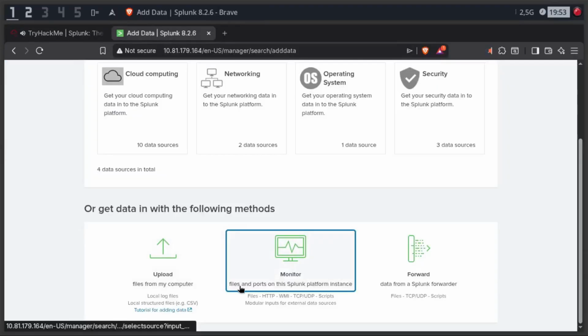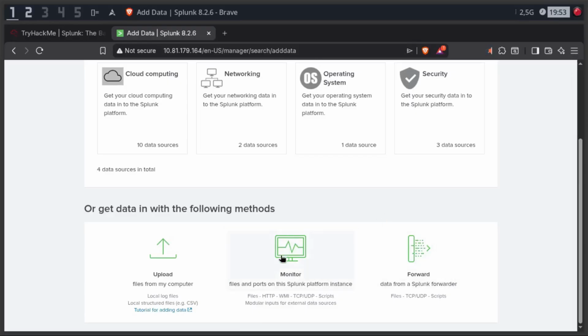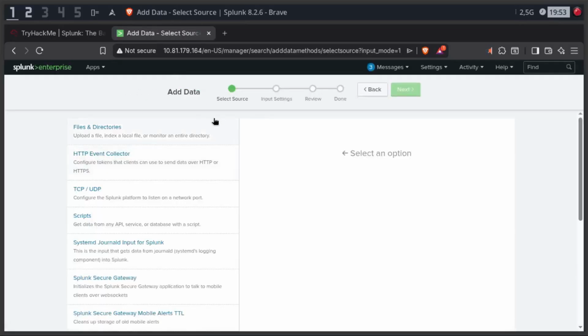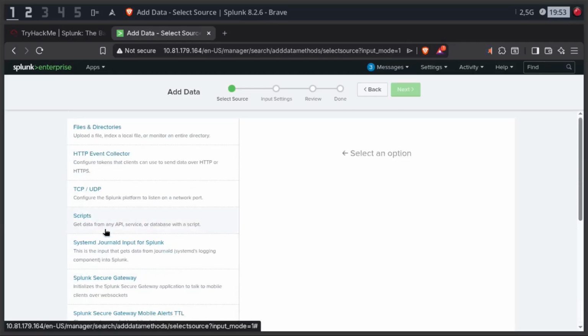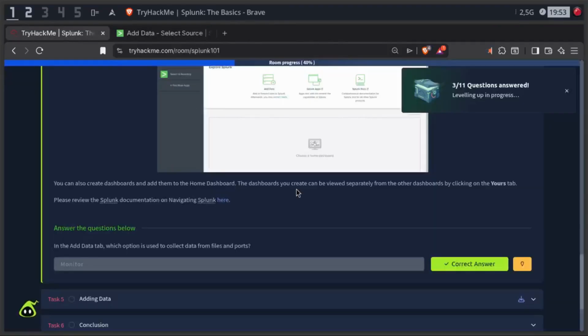So monitor files and ports on the Splunk platform instance. I'm guessing this is like a forwarder or something. Files, directories. Oh, I guess it's like a sub. I don't know. I don't understand.